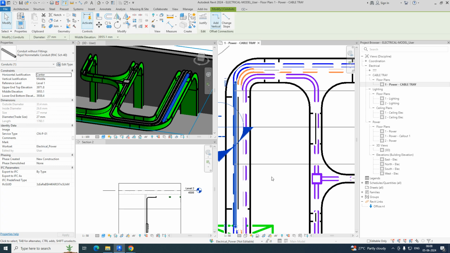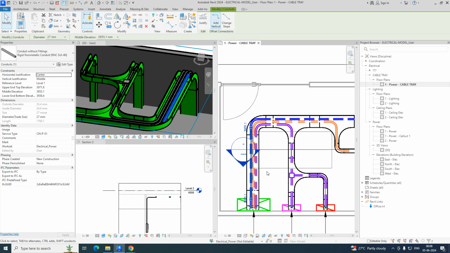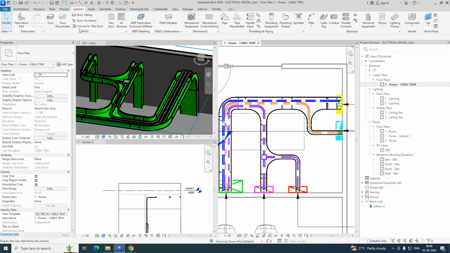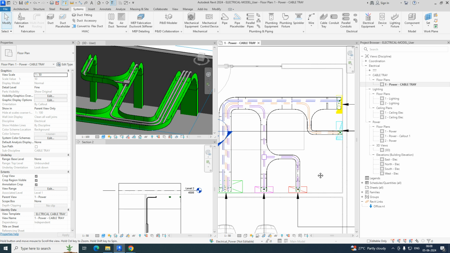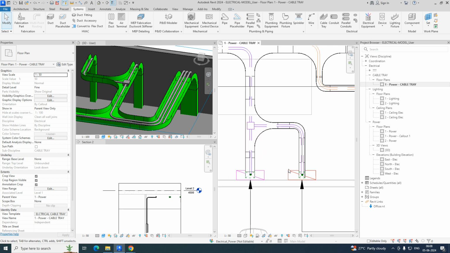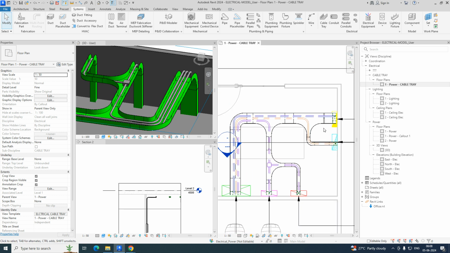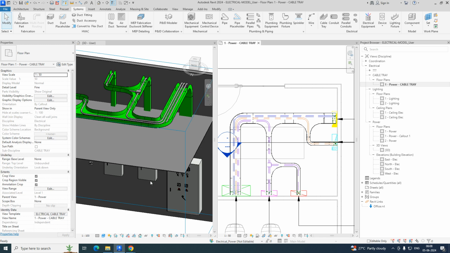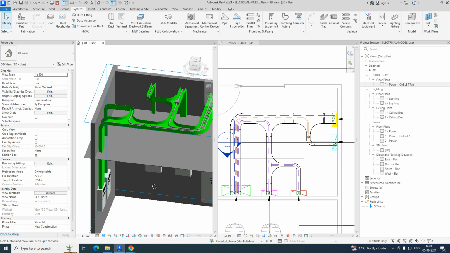You can clearly see this one, all the types of conduits are created, different colors for the conduits are created. If you uncheck this one, clearly you can see all the different colors of the conduits are created over here. But it was not visible in the 3D, right? So in the 3D, how can we apply that?